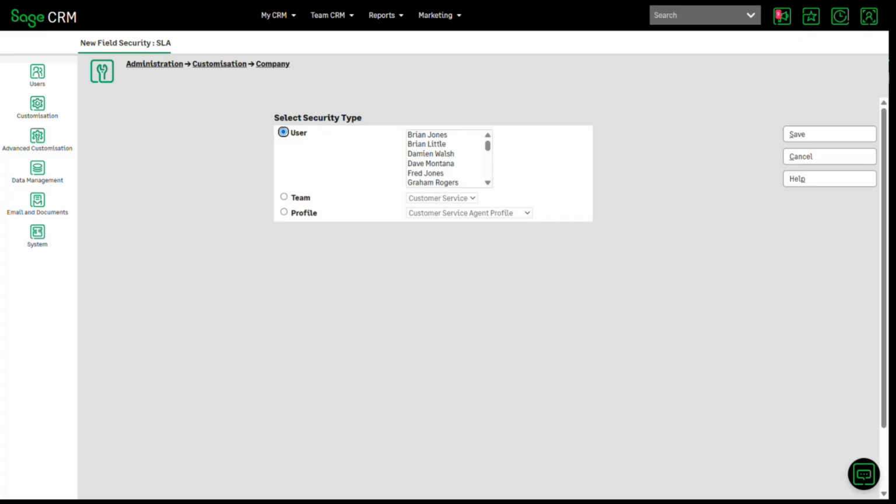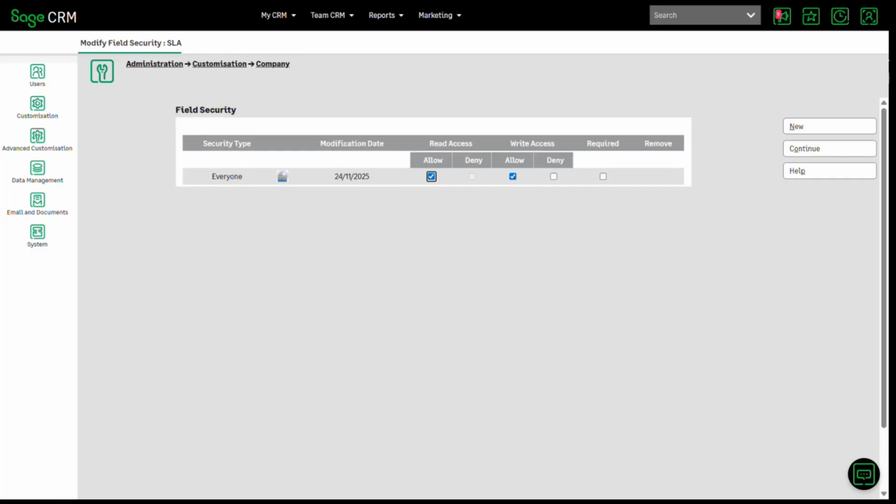So when you come to define a rule for the field level security, you can create a rule and base it on either an individual user, a team, or a security profile. And when you do that, if you remember, I'll cancel this and move back here. You can see that you can have this allow or deny, for whether you want to say that you're reading and writing.